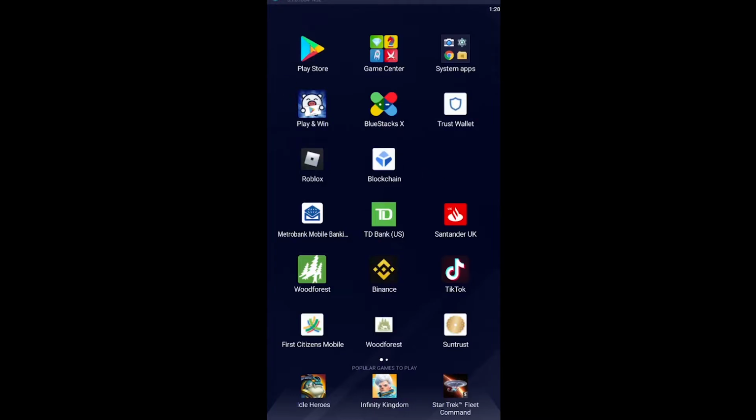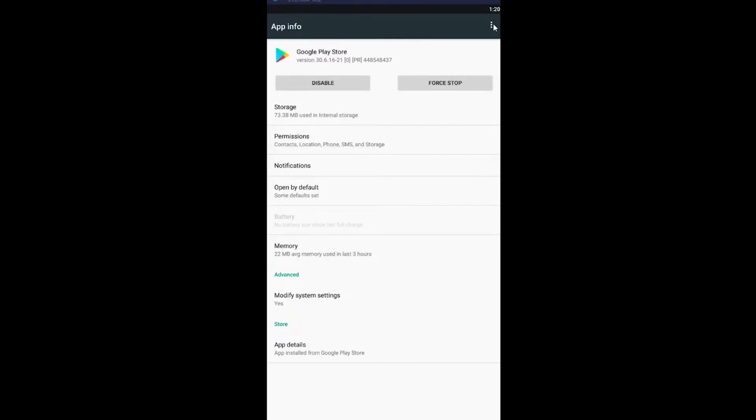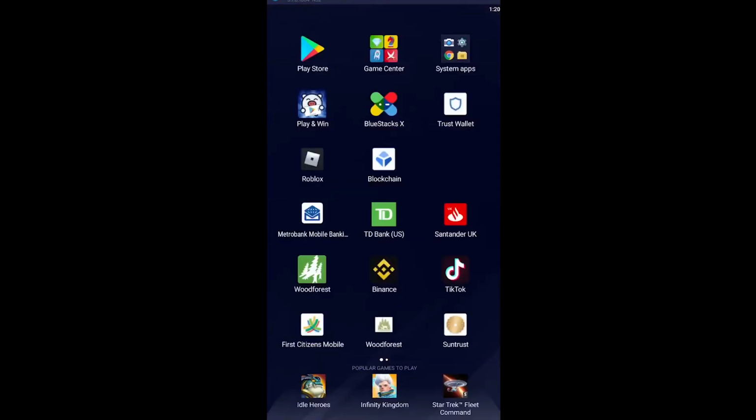If it didn't work, what you can do is hold down your Play Store icon and go on App Info. Once you go on App Info, over here, it's going to show you this. Click on the three dots at the top right corner. Click on Uninstall Updates. It's going to uninstall all the Google Play Store updates. And go on where it says Storage. Go on Clear Data. Click on OK. What this is going to do is clear all the data of your Google Play Store.